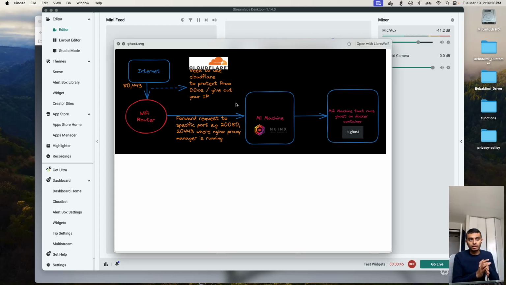So what happens is that we need to configure our Wi-Fi or our modem to forward requests on port 443 or port 80 to the first machine. As you can see, that's called the M1 machine, which has Docker installed and Nginx Proxy Manager running as a container. I've set these ports specifically to, for example, 20,080 and 20,443. You can set any port that you want, so that's fine.